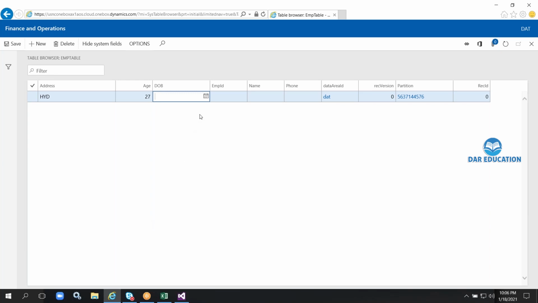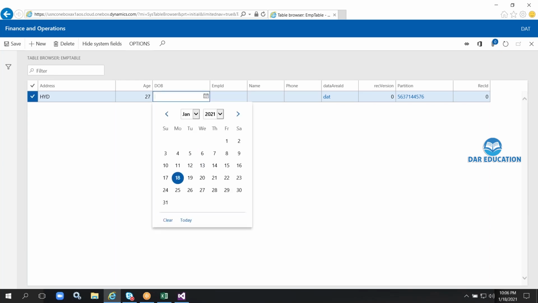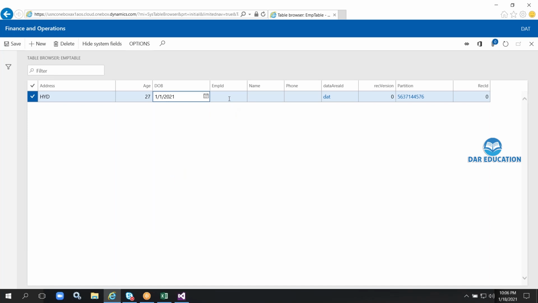Okay, now I'm creating a new record in this table. Address Hyderabad 27, date of birth. Here you can see the calendar control. Okay, employee ID, I'm giving E102, name Arjun, phone number, blah blah blah.